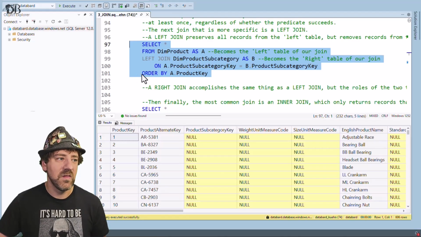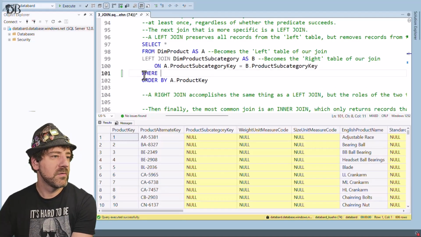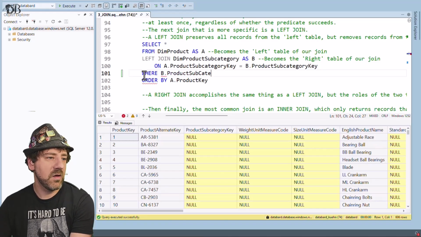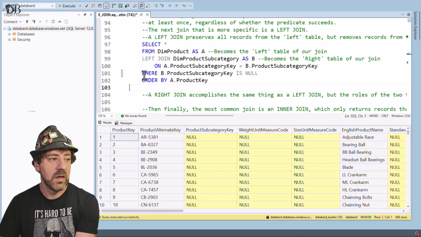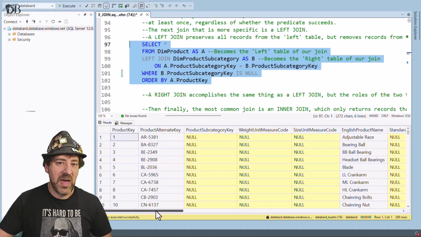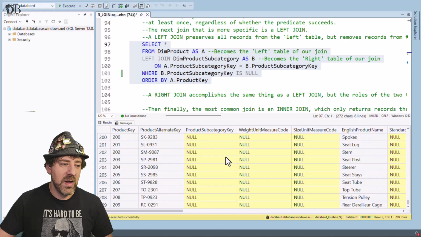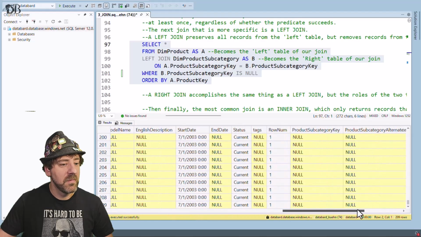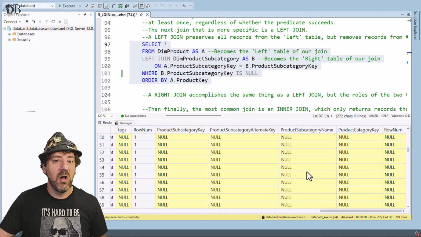I can take this left join and I can add in a where clause where B dot product subcategory key is null, and watch what happens when I run this query. I return 209 records back, and they all have the same thing in common. I can see product data for all the records, but scrolling to the right, none of them have product subcategory data. These are all the records that are products that don't have product subcategories.